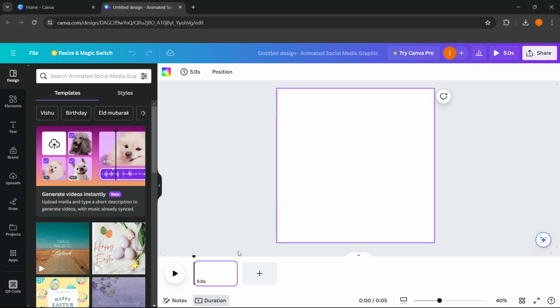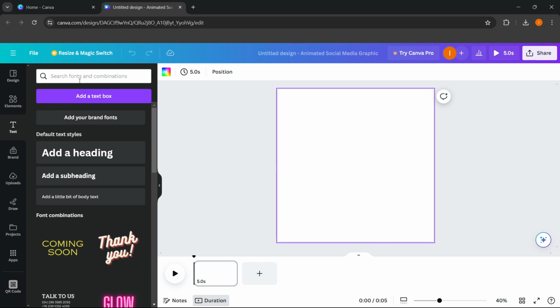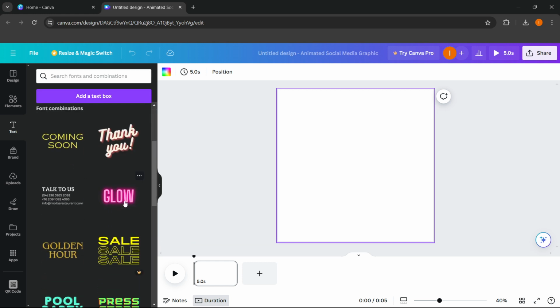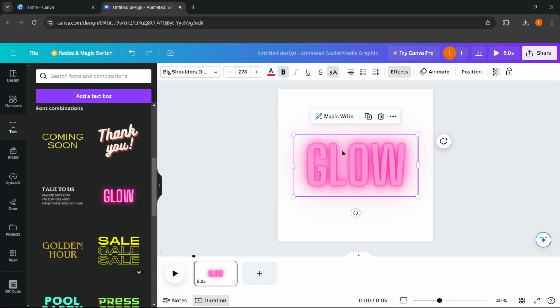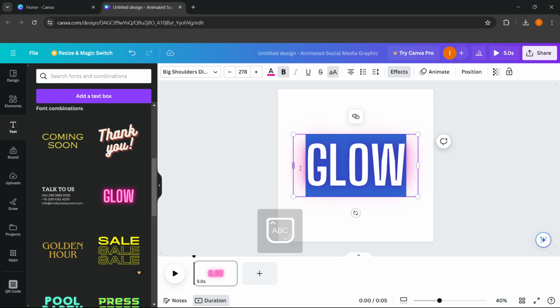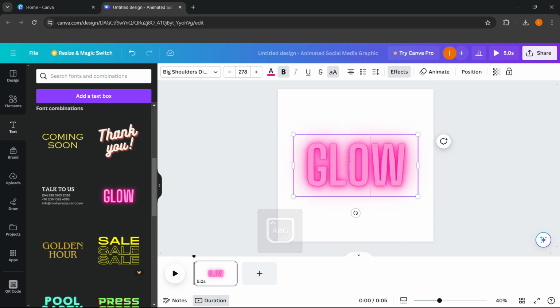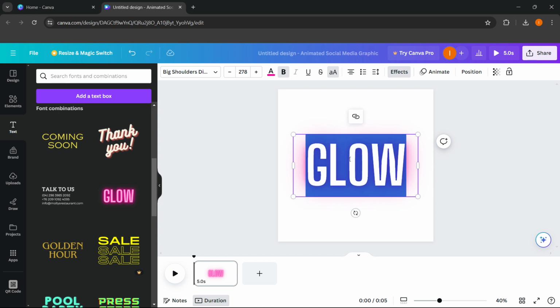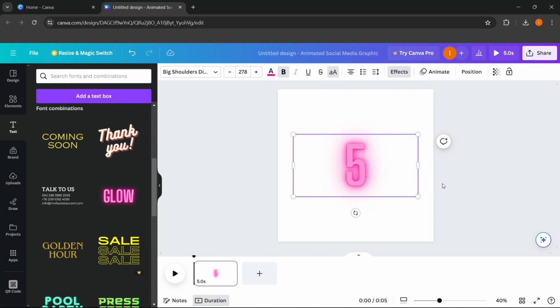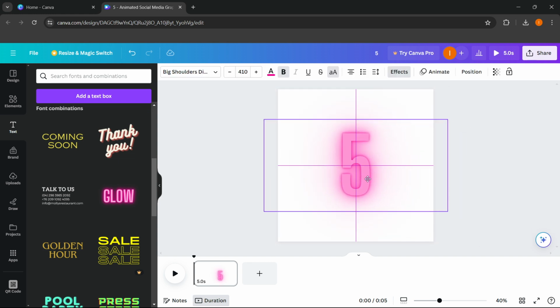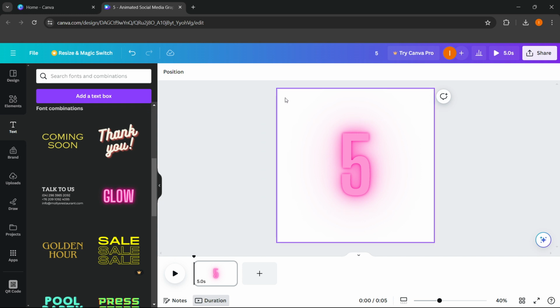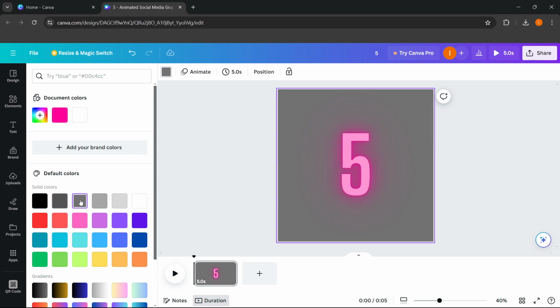Now, what you want to do is, first off, just simply go inside text, and then add in a certain text. Let's say you want this glow one over here, and then simply make it the last number of your timer. So let's say I want the last number to be 5, and there we go. What you then want to do is simply make it as big as you'd like it to be. And I'm not going to add in a background. You can play with that if you want to. You can simply add in a background color of your choice, anyone you'd like. Actually, let's put this gray one.